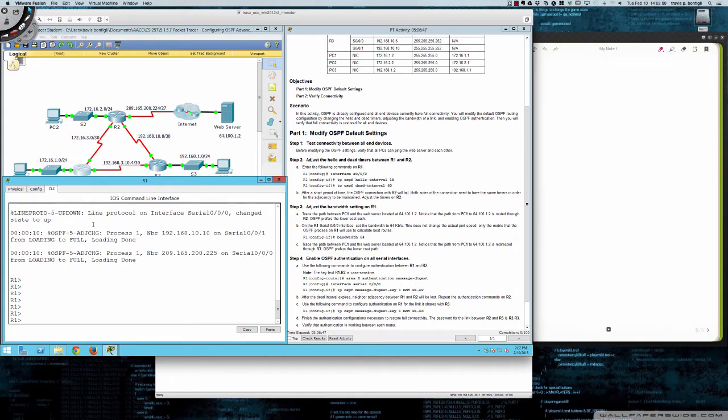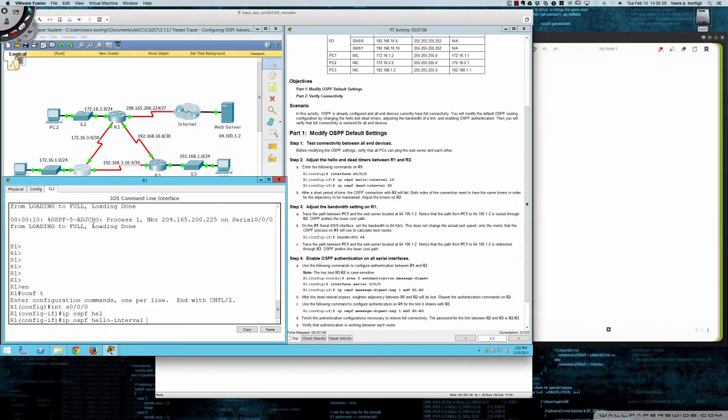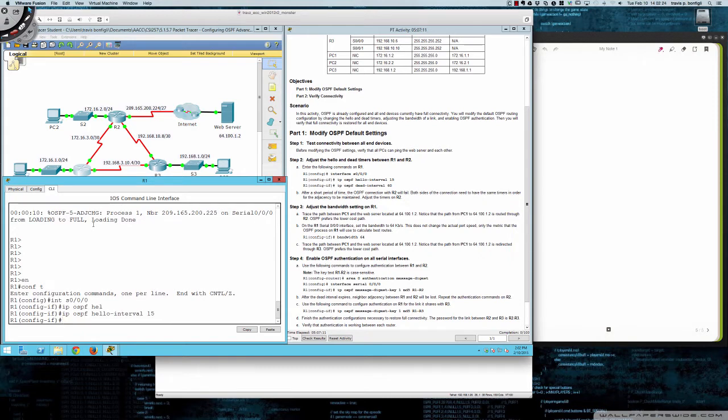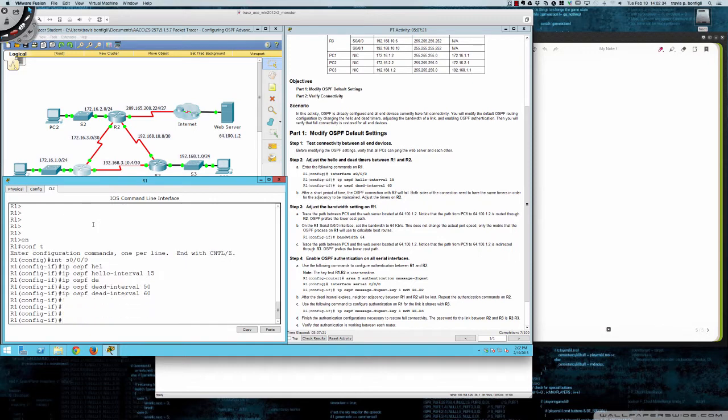So let's see, it wants us to do serial 0/0/0, so we're going to go from user exec into privilege exec, and then into global config, and we're going to say interface serial 0/0/0. And this is a nice activity. It'll actually sort of walk you through the steps, providing you with the commands. So we're going to change the hello interval, and the first thing we're going to do is change that to 15. So let's go ahead and quickly change our dead interval, OSPF dead interval, to 60, which is 4 times the hello interval.